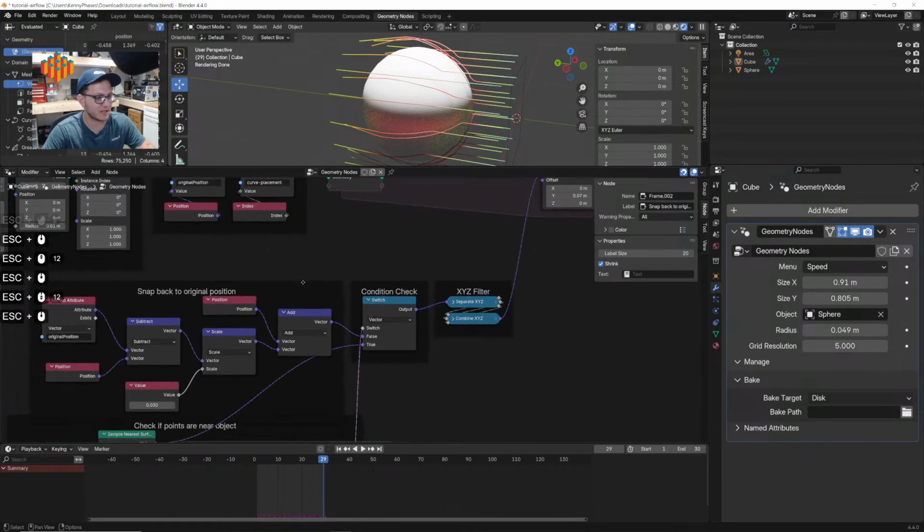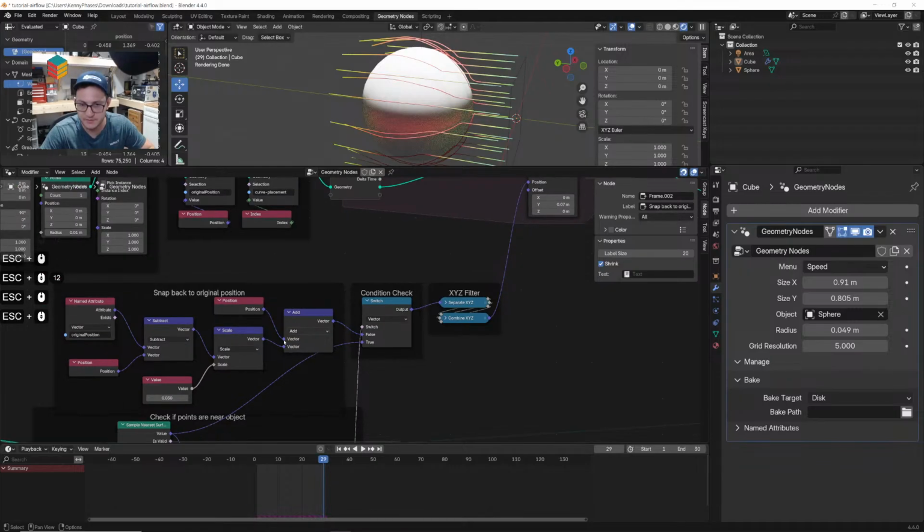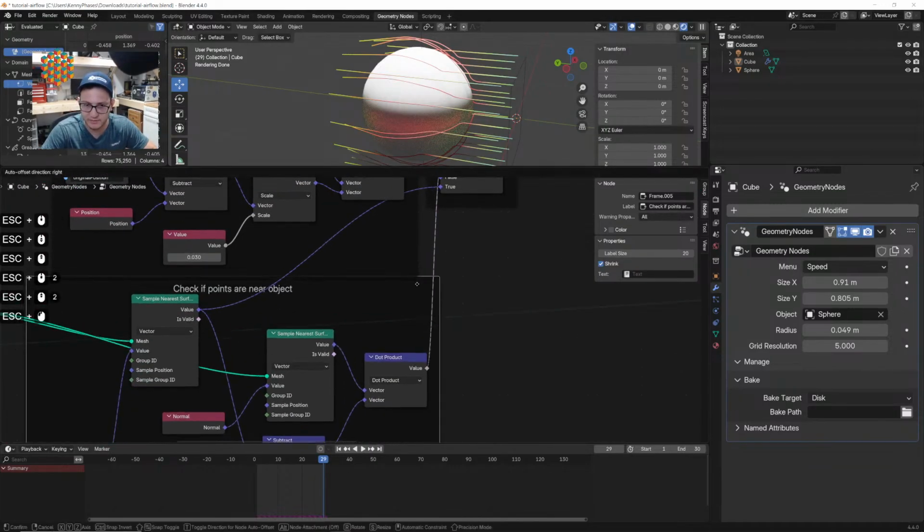There's nothing like some solid alignment on nodes. Am I the only one? No, I can't be the only one.